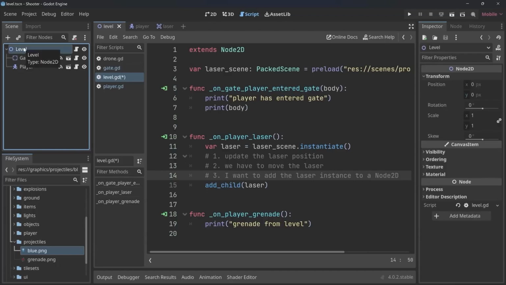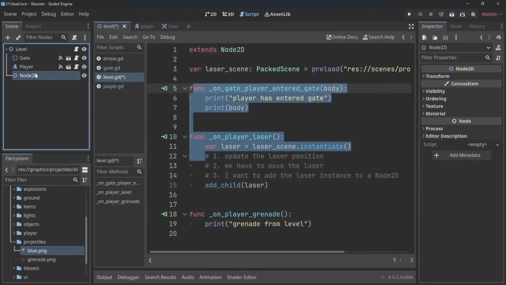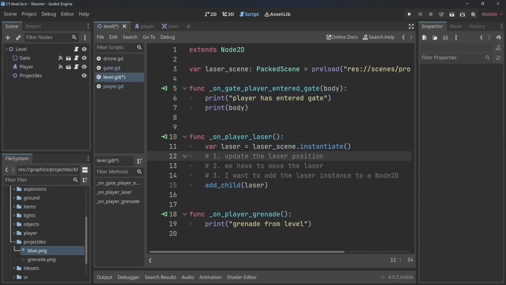Instead, what is going to be much cleaner is if we add another node 2D that we could rename as projectiles. I want to add the lasers to this node. That way, the entire scene itself keeps much cleaner. But we're going to work on that in more detail later on. First of all, though, we want to update the laser position.